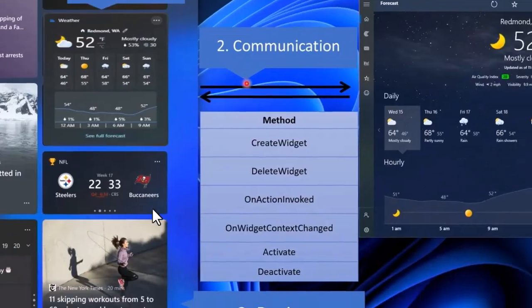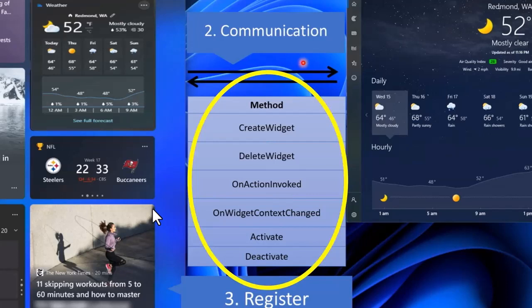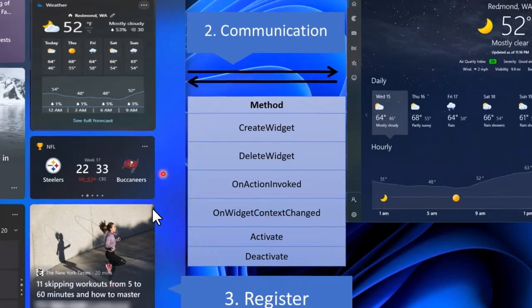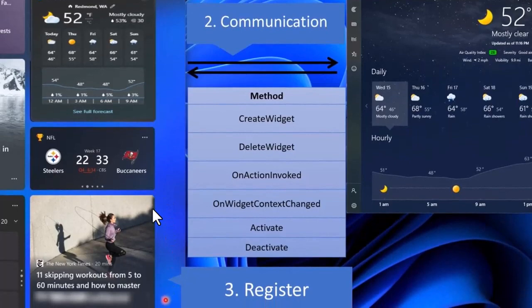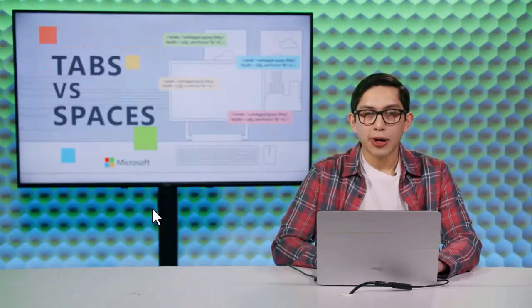For the second step, we implement the 6 methods used to communicate with the widgets board. These are create widget, delete widget, on action invoked, on widget context changed, and activate and deactivate. These communicate your app with the widgets board. And then the final step is to register your widget with the system in order for it to display on the widgets board.